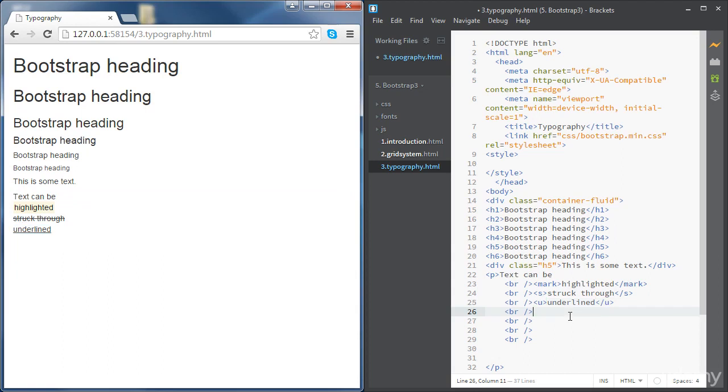Now we can de-emphasize text or make it smaller using the small class. So let's create a span and place some text in it because we want it to be de-emphasized or made small. And if we use the class small, we can see how text is going to be made smaller.